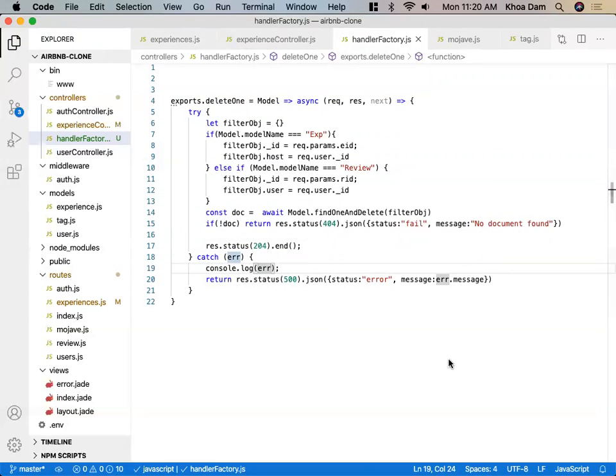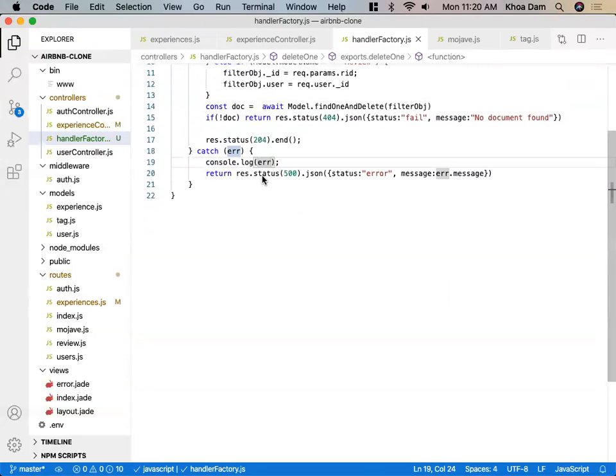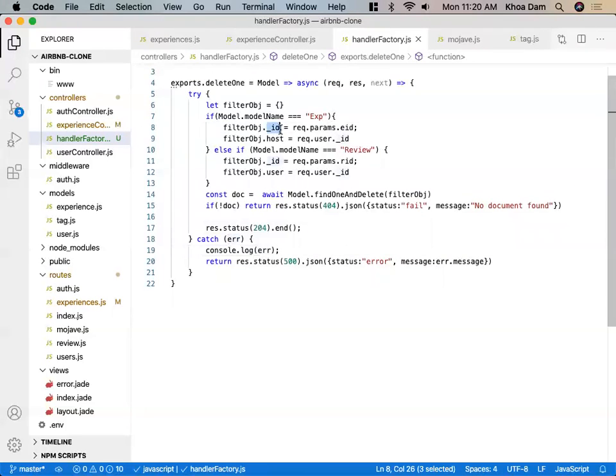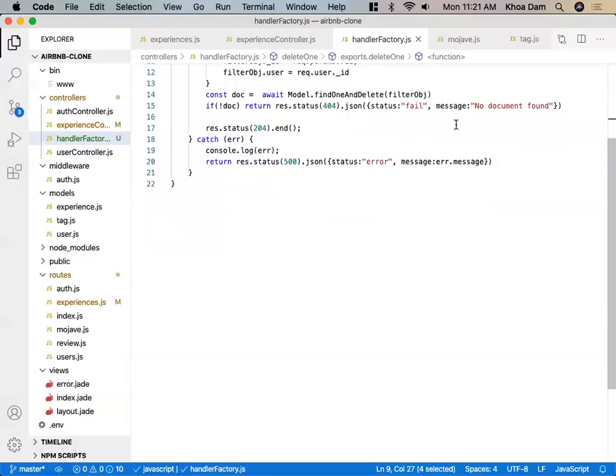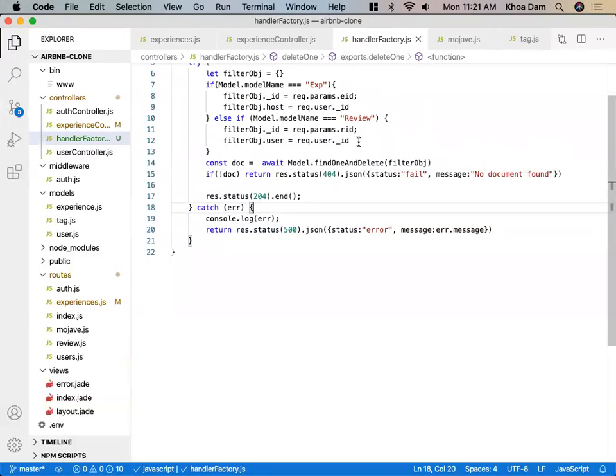We can only delete the one that the specific user has created. Yeah. So here's the condition. We find a document that has the correct ID, right? We also have another condition, which is that the host has to be the owner. The current user has to be the owner of that document, right? So we are sure that only the owner of that document can delete the document itself, no one else. So if you log in with another account and you try to delete someone else's event or experience, you cannot. It will show an error, like 404, no document found. That's the token. Yeah, your token is stored somewhere. That is JWT. All right.